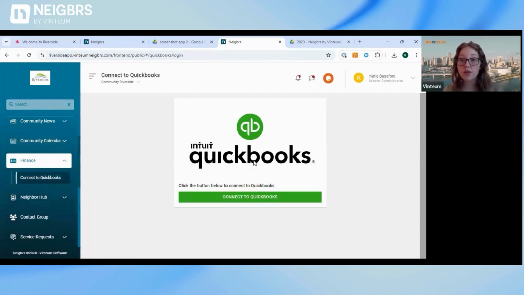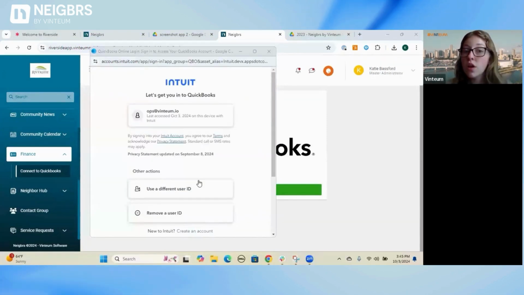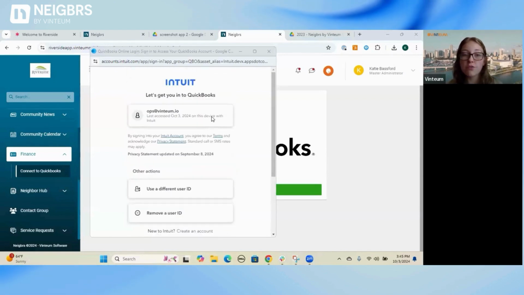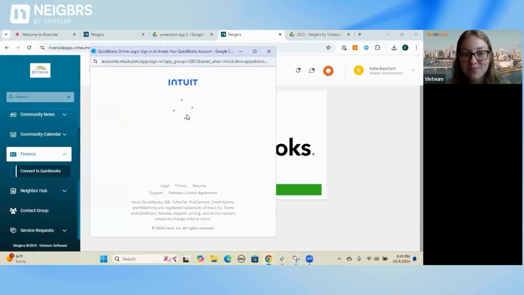We click on this green button. This will pull us into our login page for QuickBooks, where we can log into that external account and link it with our Neighbors account. You'll see that we have our login page that pulls up here. So go ahead and either input your new information for your login, or if you logged in previously, you'll see it saved here.